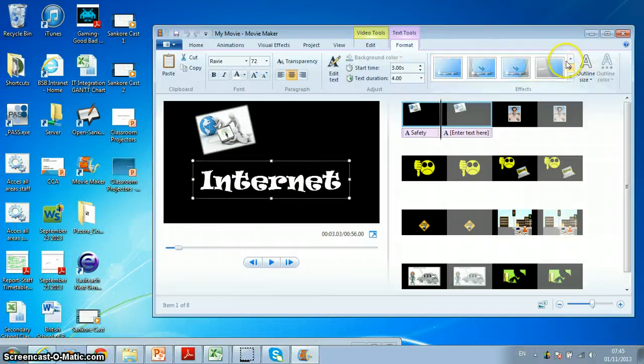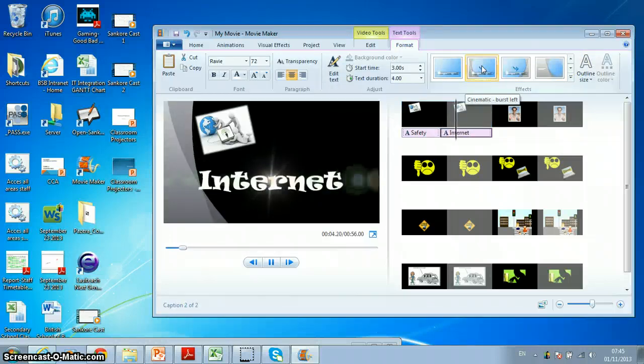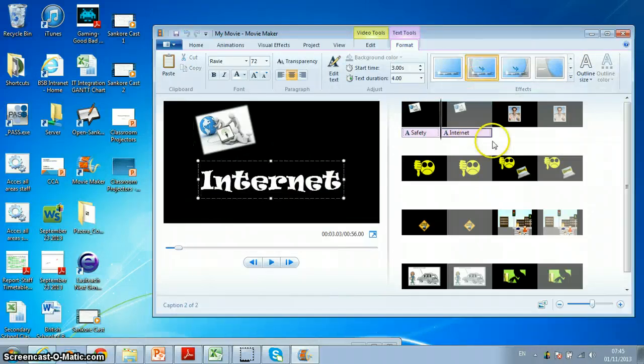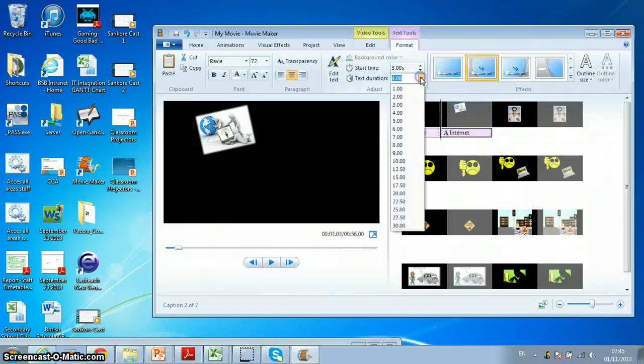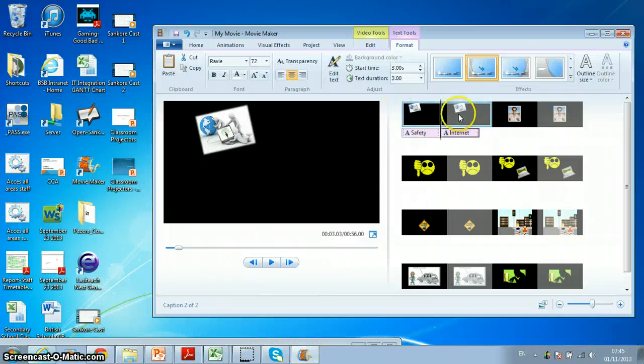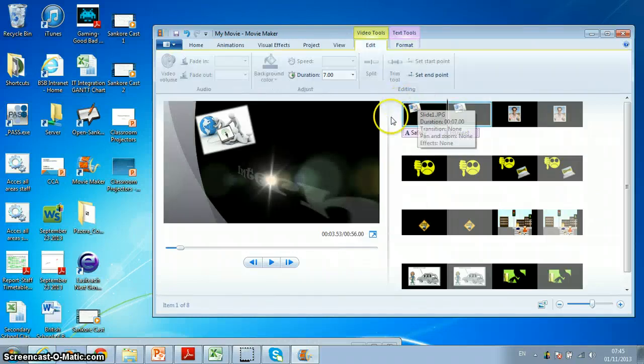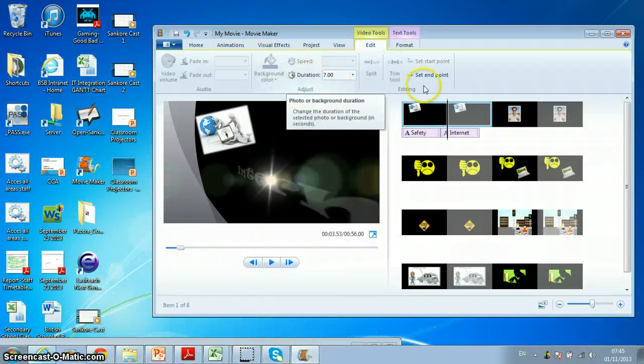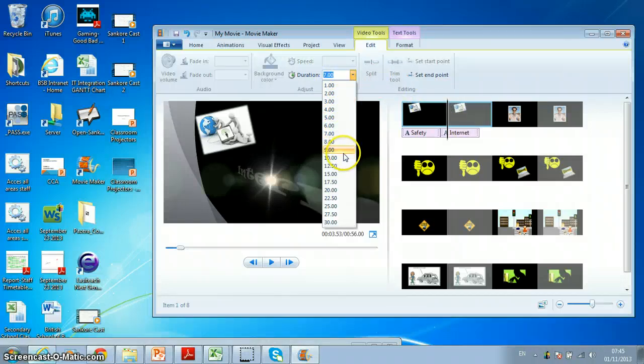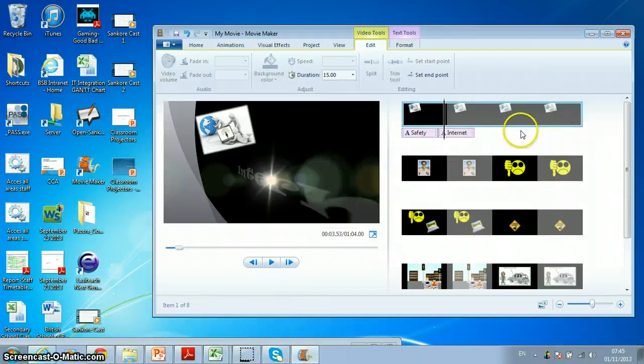Again, I'm going to maybe click on this one this time, and again I don't want it to be 4 seconds. I'm going to have it for 3 seconds. And if we double click on this big box so it's highlighted, again I'm going to want this first slide to be longer than 7 seconds. So I'm going to change it to 15 seconds. As you can see it's extended now.